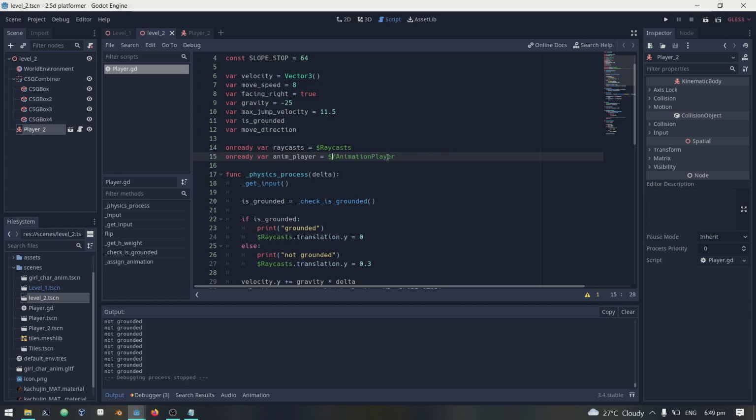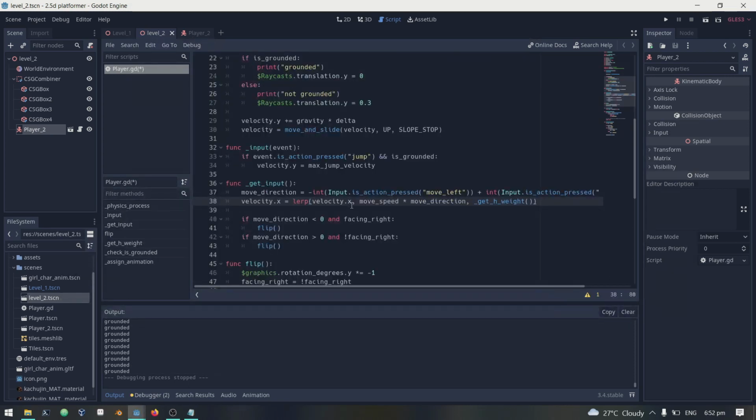I forgot to change girl_char_anim to graphics here in some line of codes.